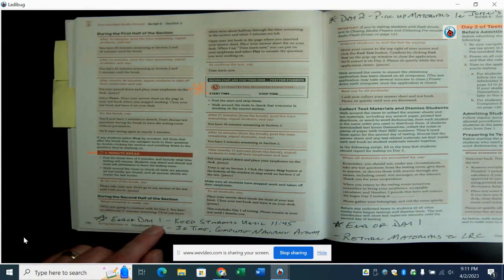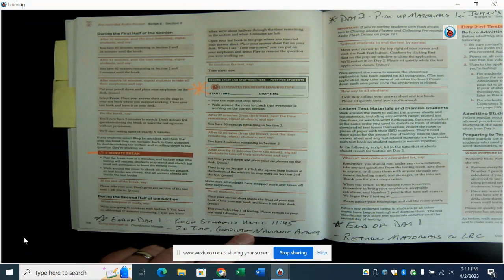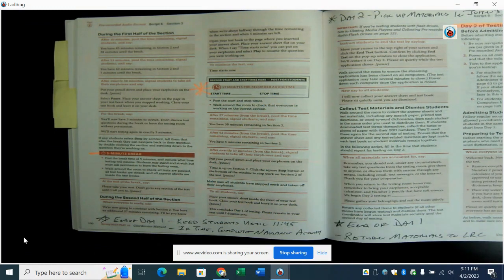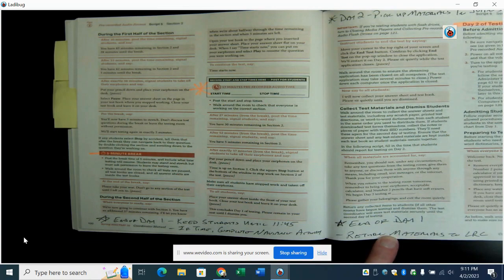You are going to keep students in your room until 11:45. Depending on how you get started, you may have extra time, you may not. If you do have extra time, there's a Naviance activity that the counselors have put together. We would like students to complete that if there's time. If there's not time, don't stress over that. When you're done, after 11:45, students can be dismissed. If they have a ride or they're walking, they can leave the building. If they're waiting for the bus, they should go to the cafeteria, and the buses will run at 1 o'clock. You'll return your materials to the LRC.